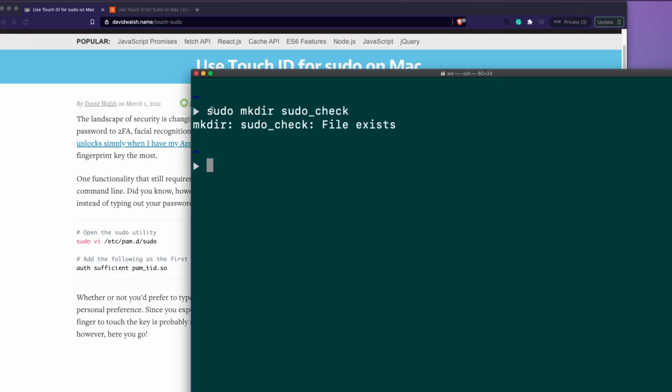When I do touch ID, you can see that it says the file exists, which means we have successfully got the sudo access, and then it also works fine. So you can close it.